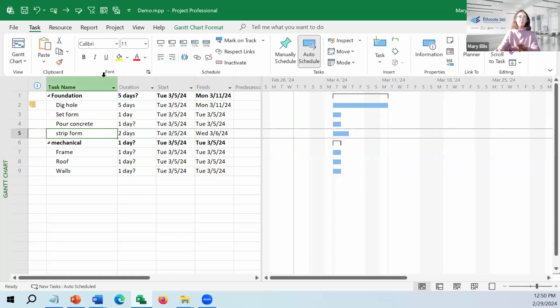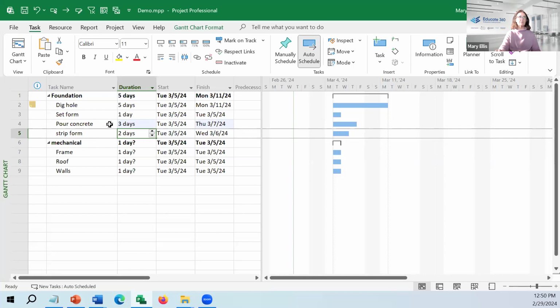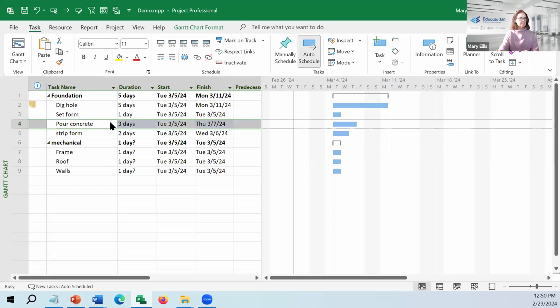One day question mark. Whenever you add a task, the question mark is to remind you that you didn't set that to 1 day. As soon as you enter a value, the question mark is removed. If you're wondering about that question mark, pour concrete, I'm not quite sure it's going to take me 3 days.